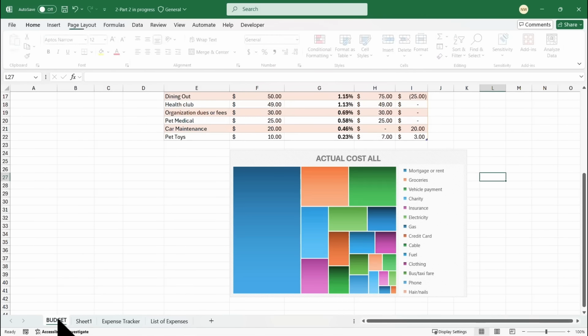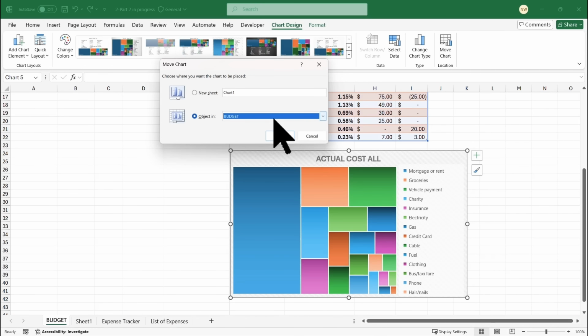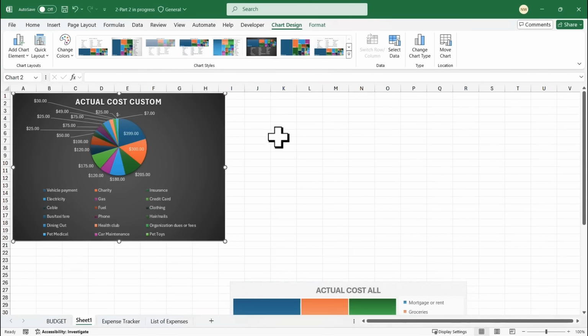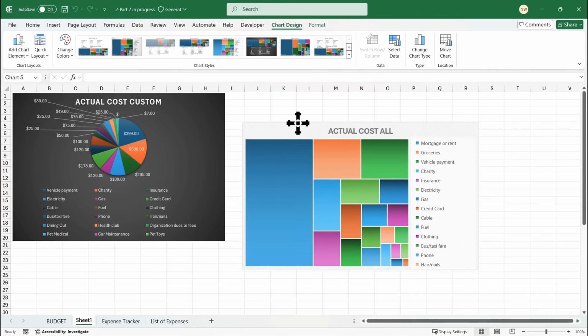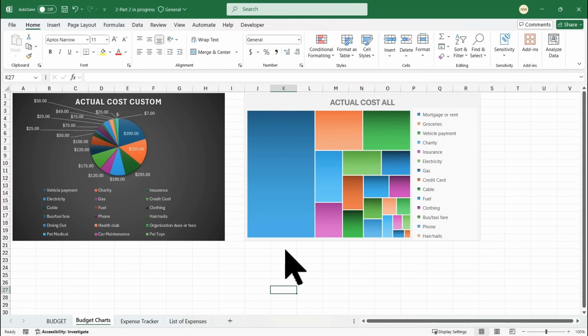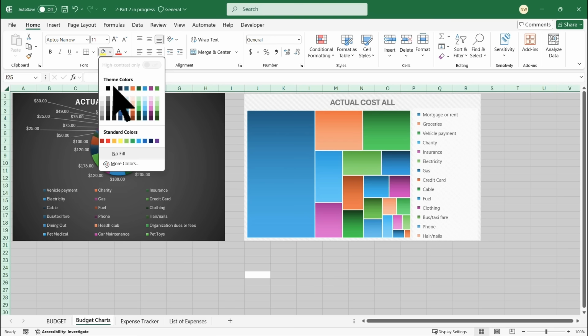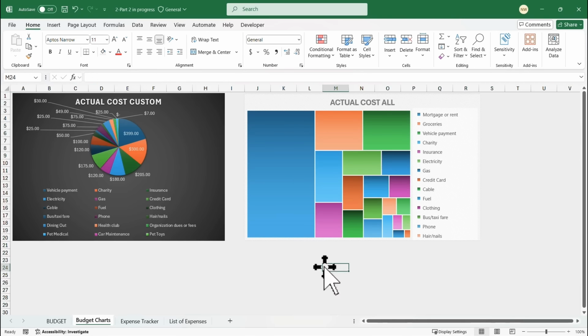And I'll go back to my budget here and I'll move this one as well. I'll use the Move Chart command and I'll move it to Sheet1. There we go. I'll move this up here. And I'm going to rename this sheet. I'll call this one Budget Charts. There we go. I'm going to change all these cell colors here. Let's see, I'll make them gray so we can see the charts a little better in here as well.